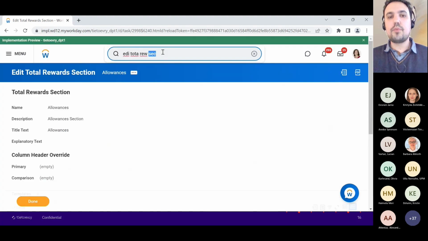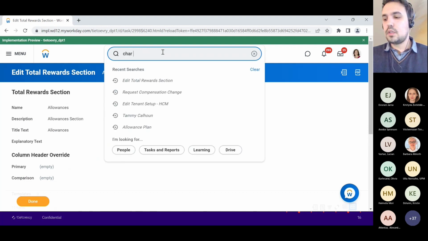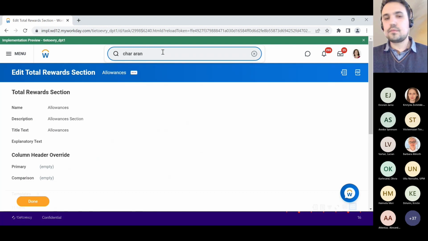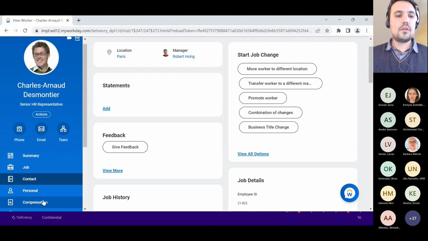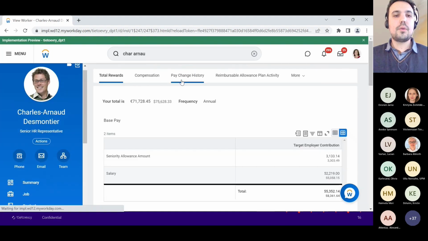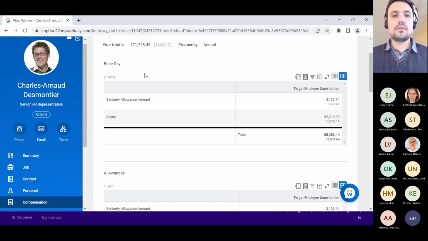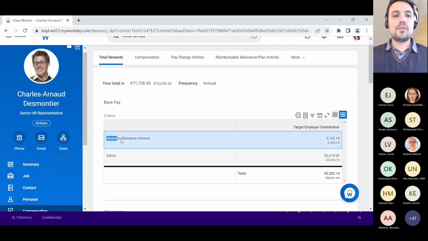And then I will go to one employee. And if I go to the compensation on total rewards, you can see that I have this seniority allowance amount, which is a calculation, not a compensation plan, just a calculation, which was added to the total rewards.